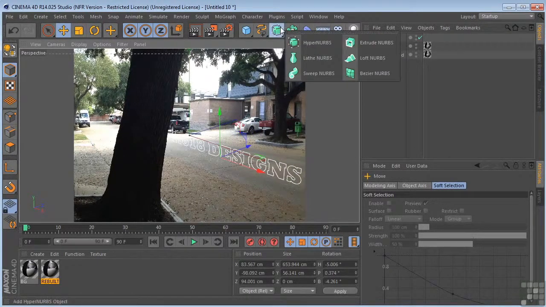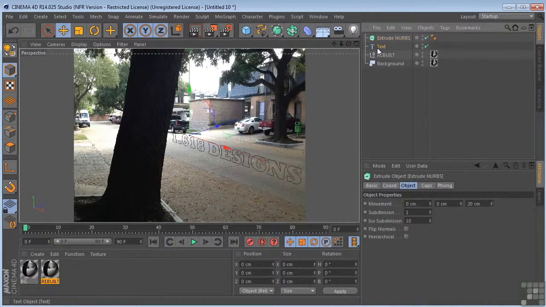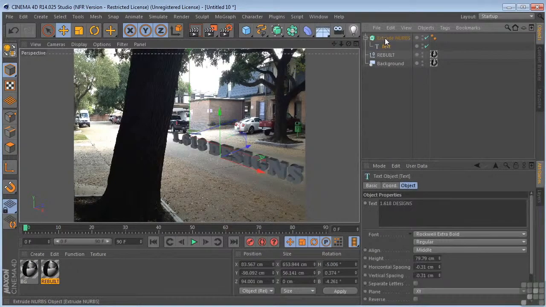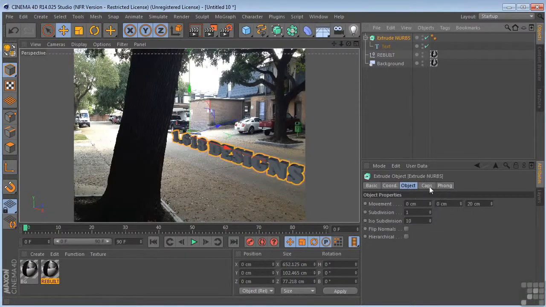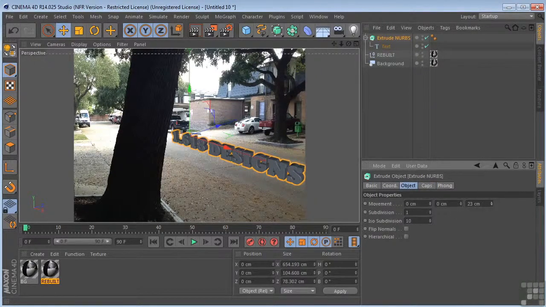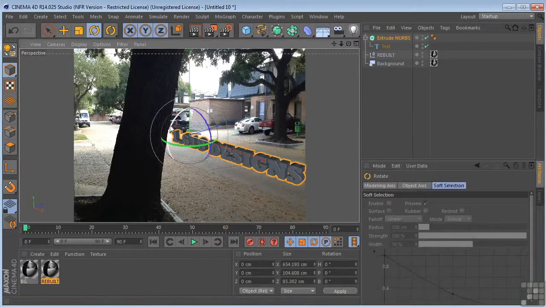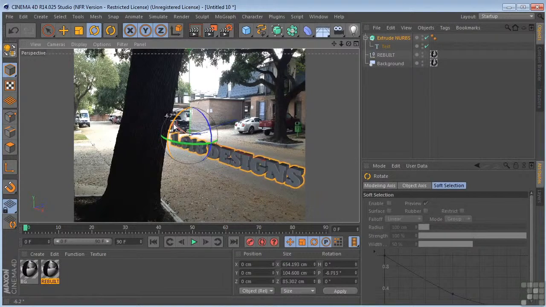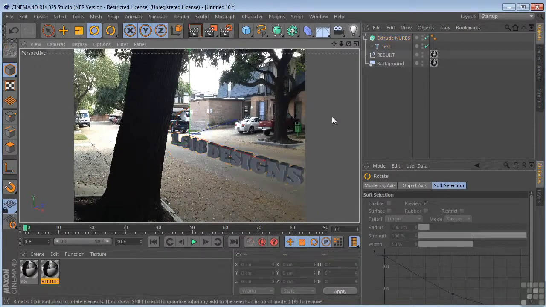So now I'm going to come up and grab my extrude NURBS. I'm going to take the text, put it under the extrude NURBS so we get it to become 3D geometry. Maybe put some caps on it. Not that much. Like that. And take the movement out just a little bit further. Something like that. Just twist it up just a tad bit like that. I think that's going to work.